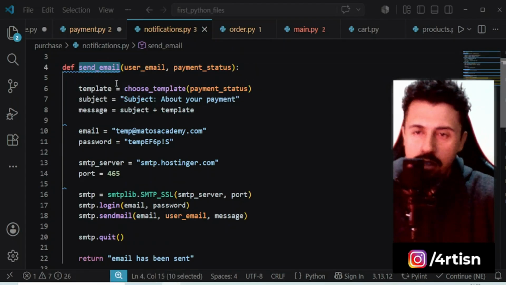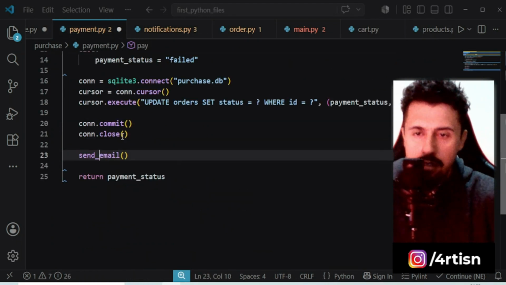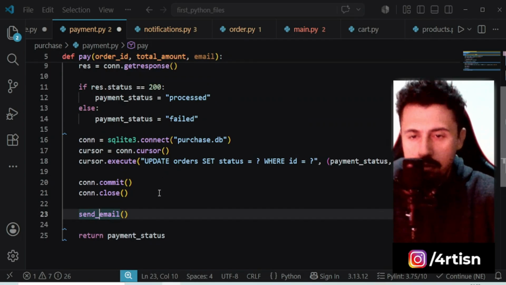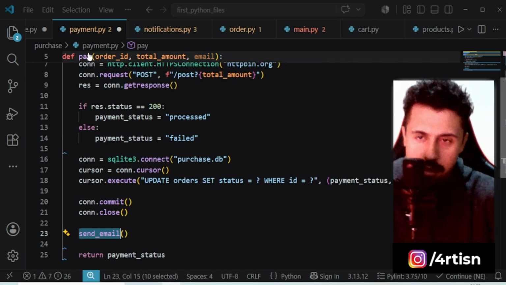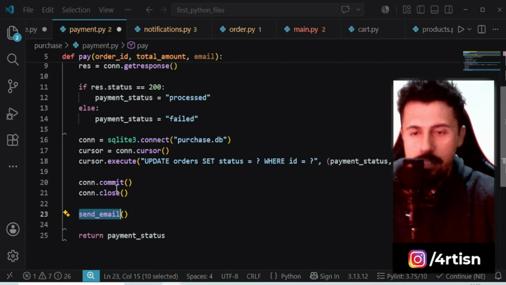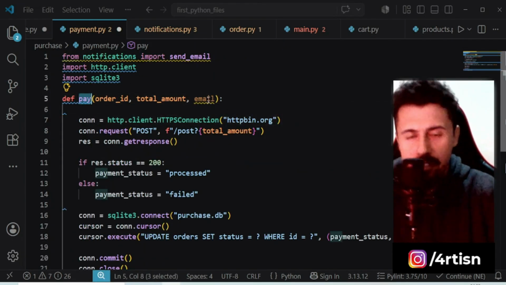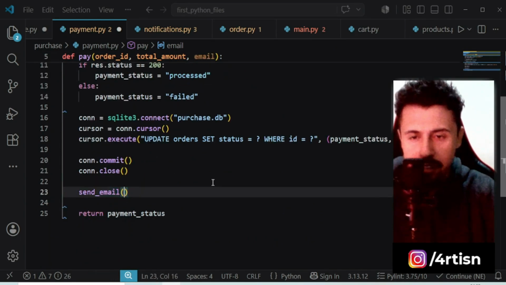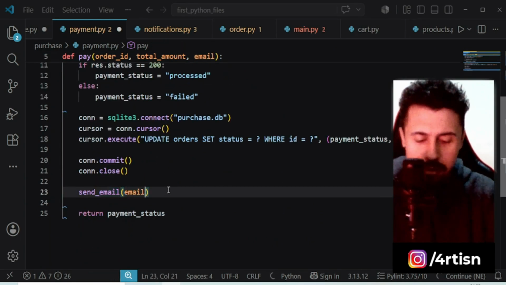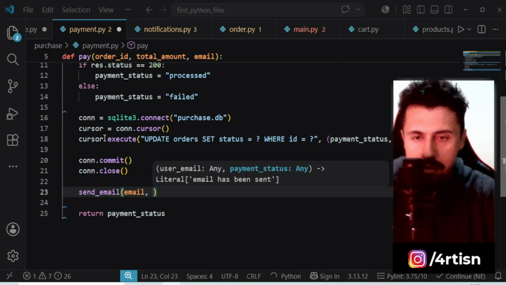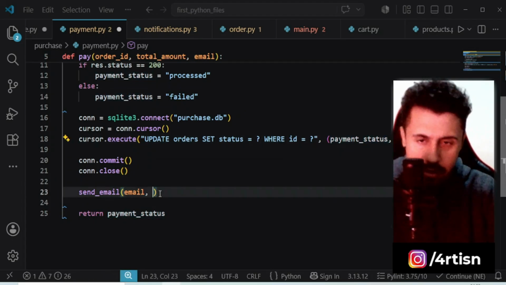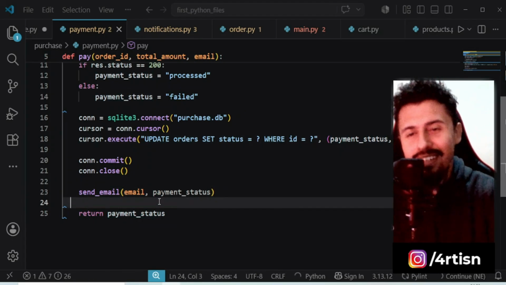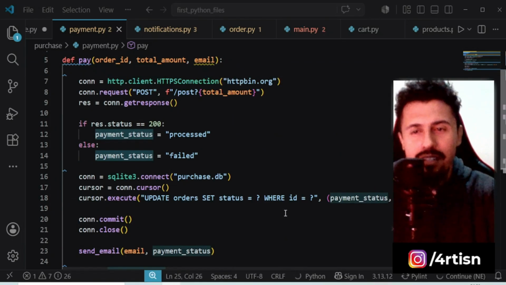Who is calling now this function? The payment module. In this case, the pay function. And the pay function is also expecting as a parameter the email. So here I can pass the email and the payment status. Alright, now this is gonna work.